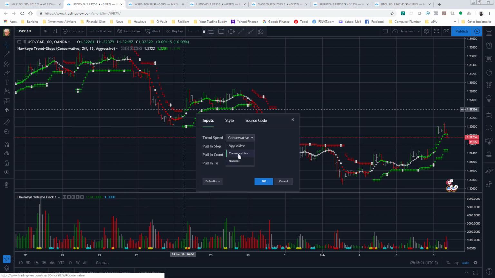I always like to keep my trend speed set at conservative because I do not like to be early to the party. I want to be in the party once it's confirmed, and a conservative value is my speed of choice.